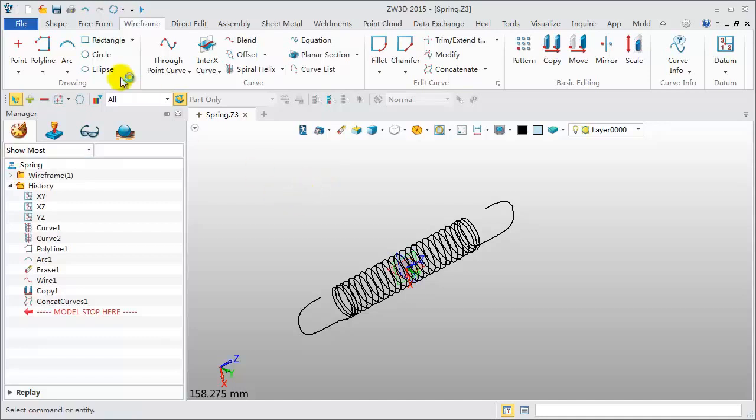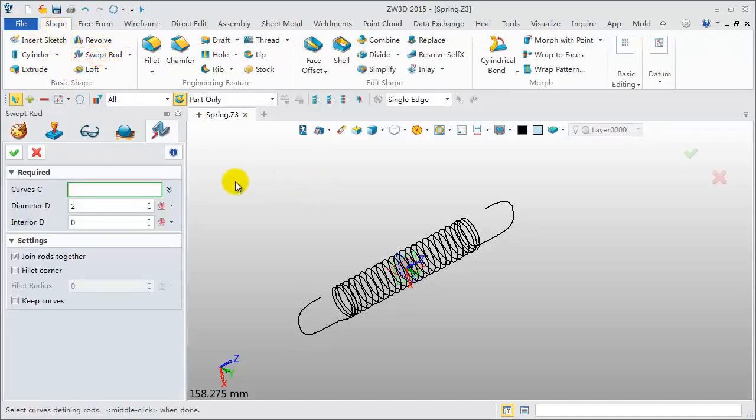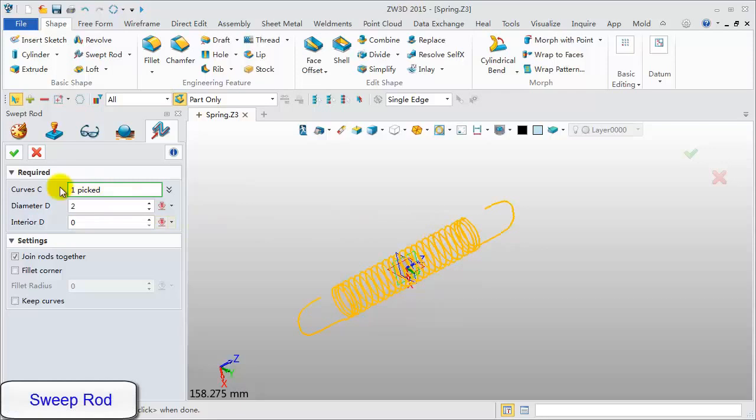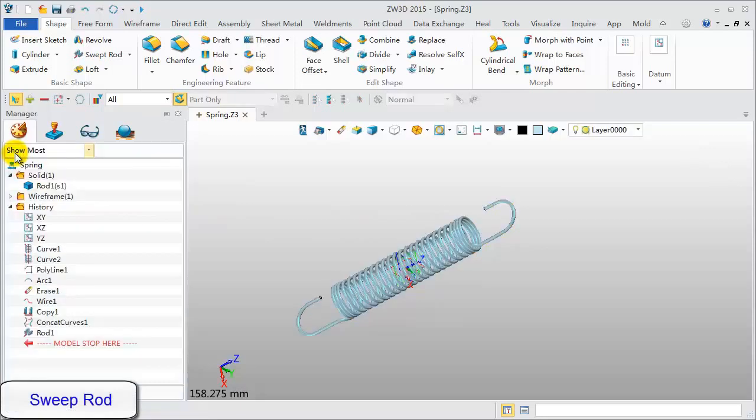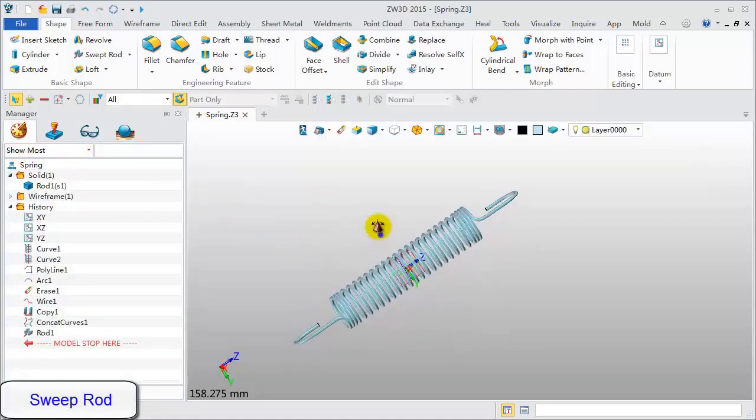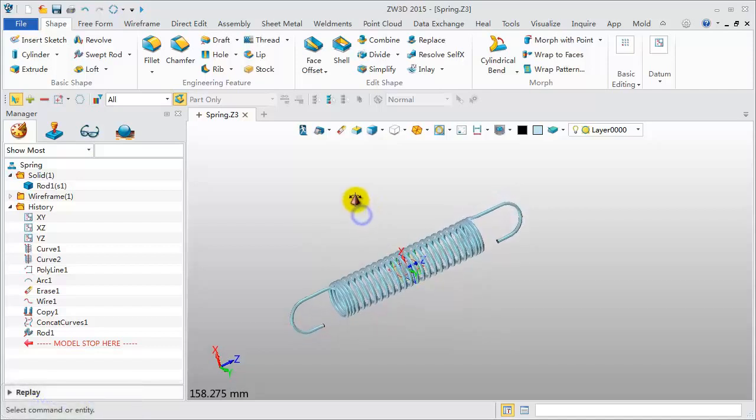Last step, click the Swept Rod command. Pick this curve. Set the diameter value to 2 millimeters. The spring model is done.